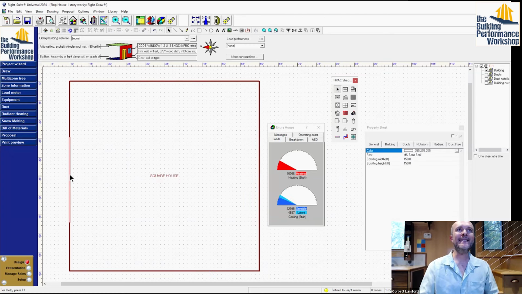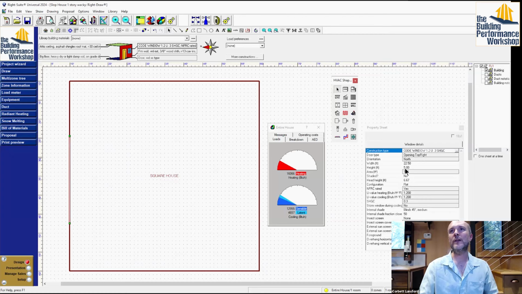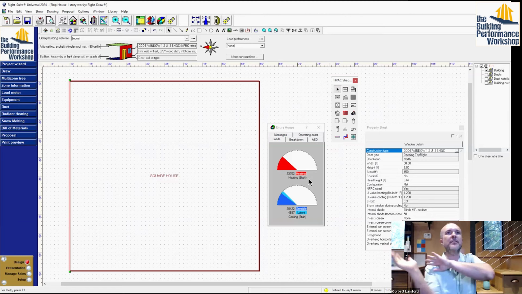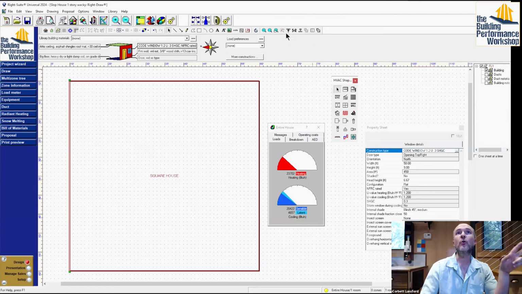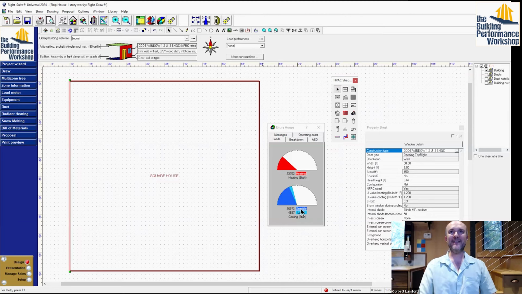And I'm going to make this an entire window wall that's going to be 50 feet long and 9 feet high. I've made all of the windows, which is still a 25% window to wall ratio. I lumped them all over onto the north side of the building, and you can see that we actually dropped our cooling load. Now let's make them all on the west side of the building. We've now gotten up to about 40.